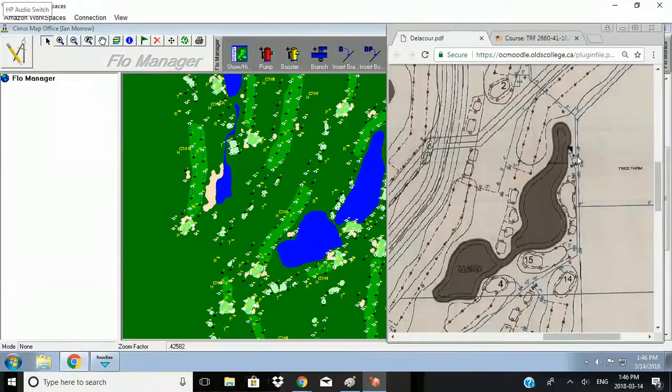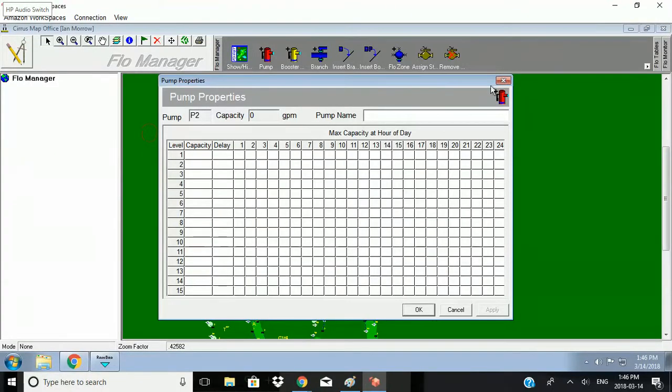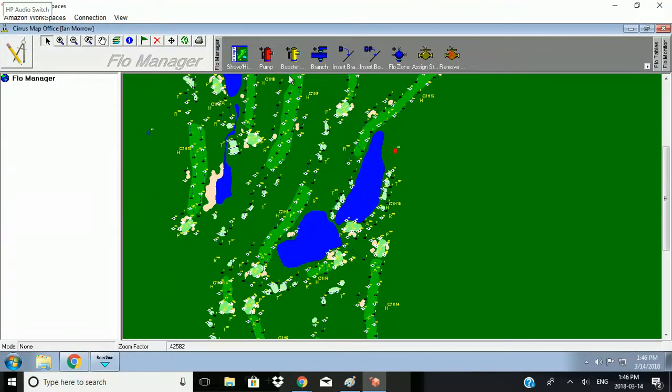This is our pump house right here. There's a 10-inch main line coming along that goes over here. We're going to jump back in here and hit add a branch. We'll select one of our pumps, and then we'll be able to click where we want the branch to go to.